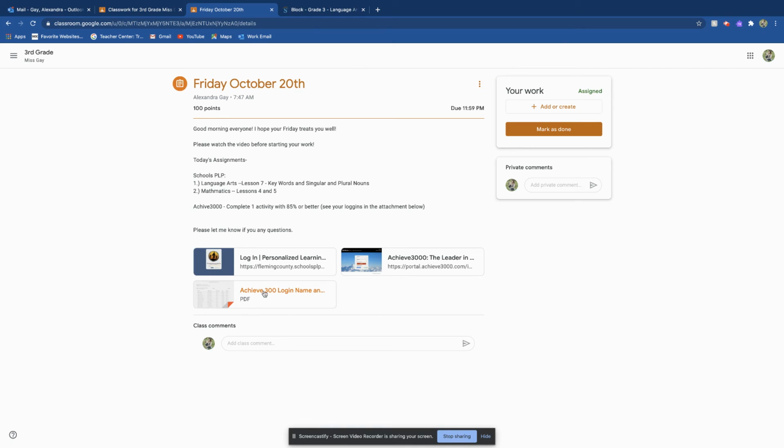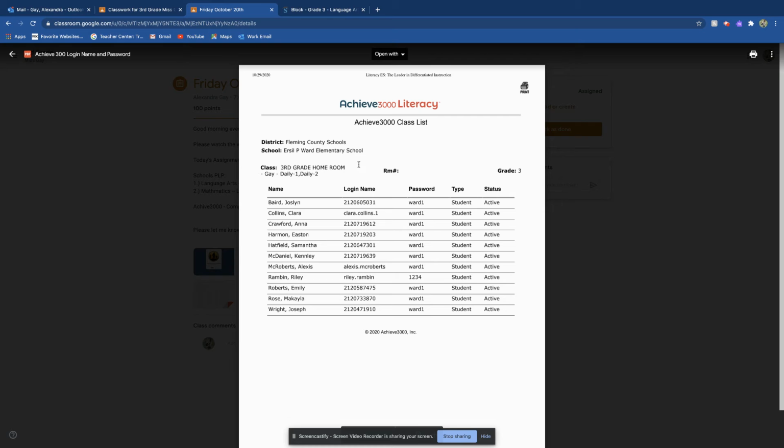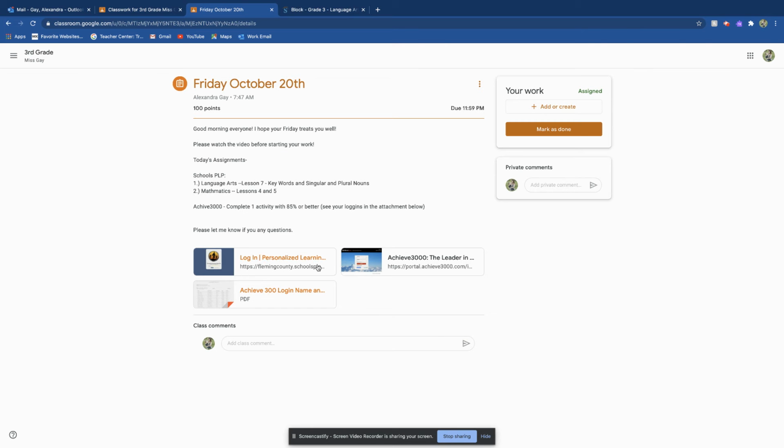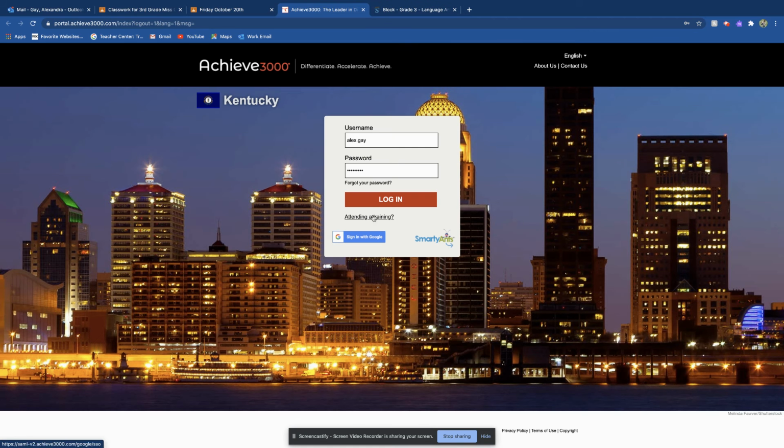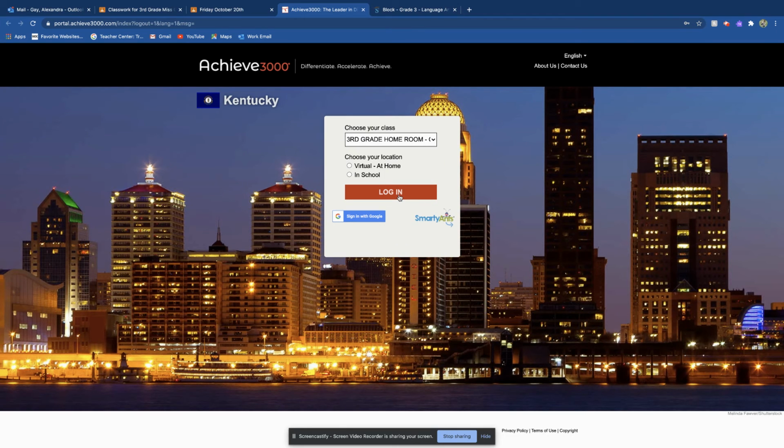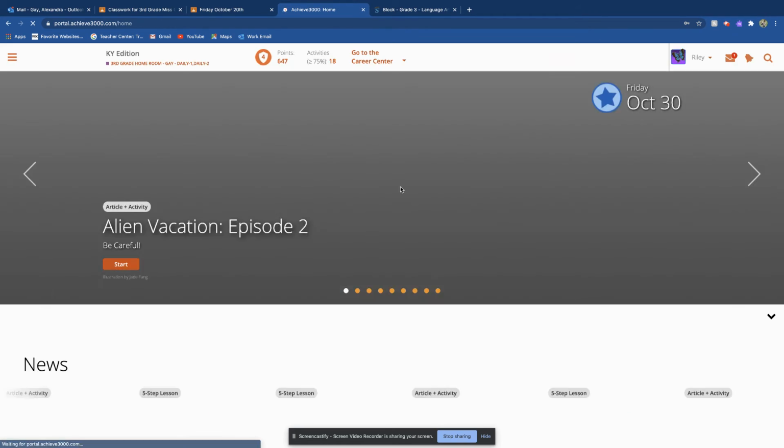So once you've gotten your login name and your password written down, go ahead and click that Achieve link. And just go ahead and type it and log in. I'm going to use Riley as an example. And then just click login. And then it's going to pop up this little choose your class. Make sure my class is selected. And then don't forget, you guys are virtual at home now. We're not in school at the moment. So once you do that, go ahead and log in.